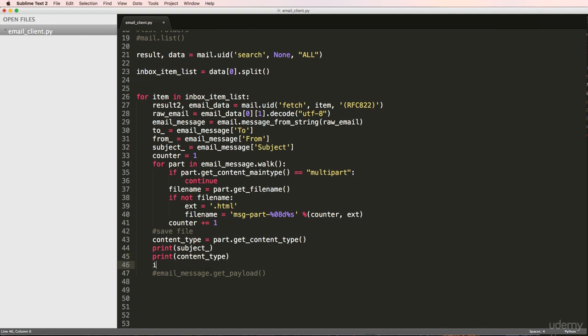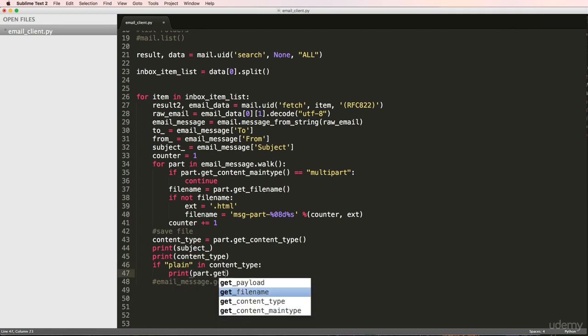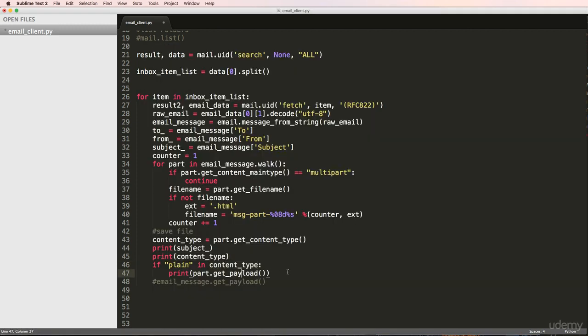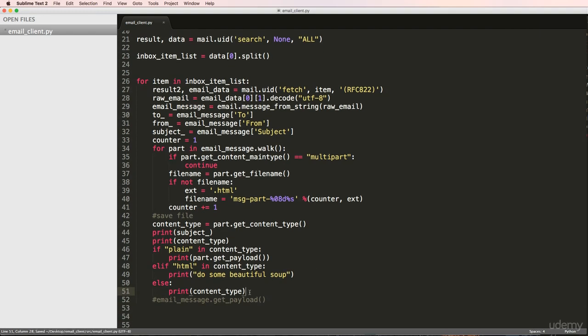Before we do that, I'm just going to come in here and say if plain is in this content type, then we're just going to print out the part.get_payload. So if plain text is in the content type, just as we saw right here, we're going to print out what that looks like. And then elif we'll say HTML in content type, I'm going to just say print do some BeautifulSoup. And otherwise, we'll do else, and I'll just print out the content type. So we're just separating out what's going on here.